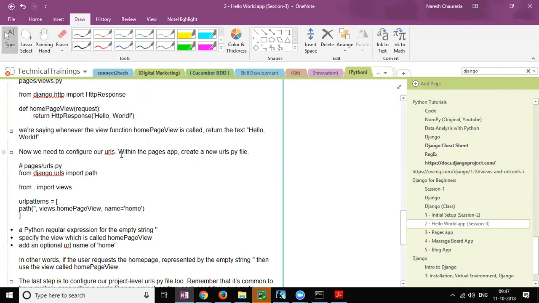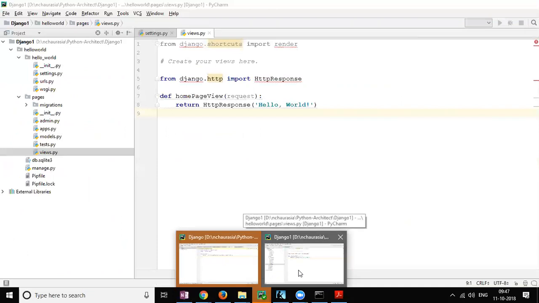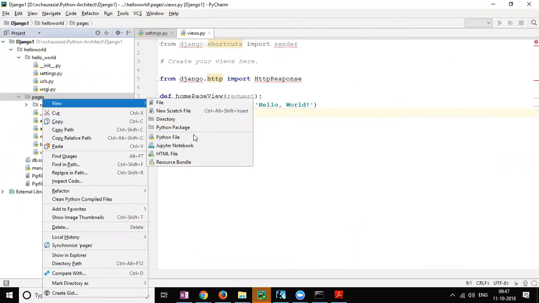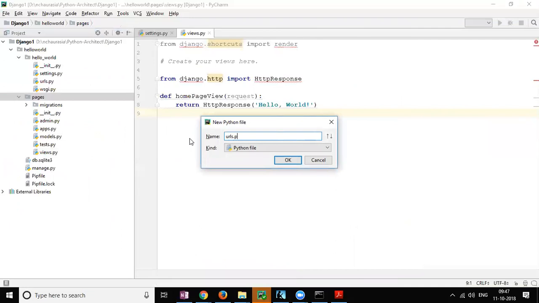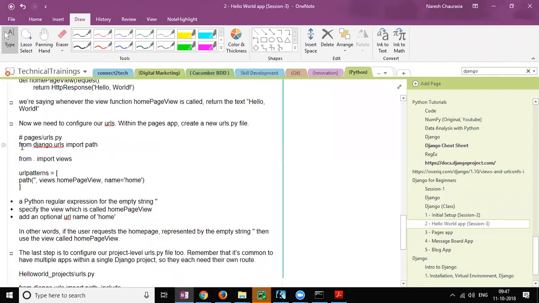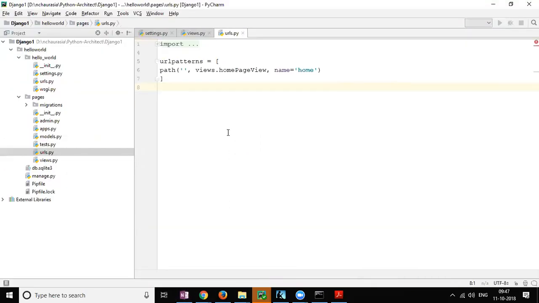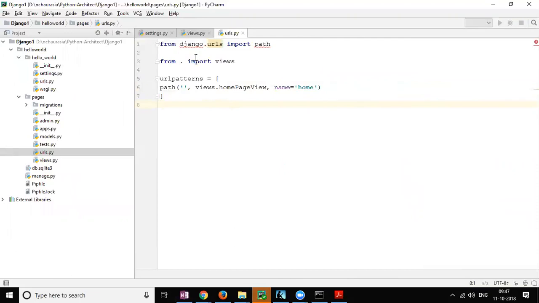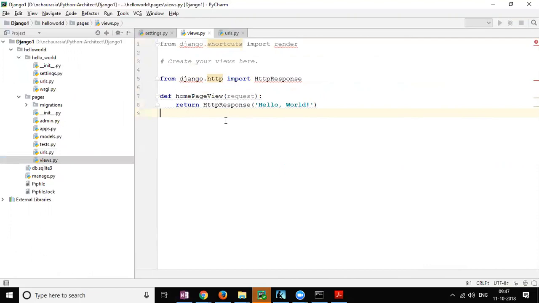We need to configure our URLs within the Pages app, so create a urls.py. In the pages app, I'll create a file and call it urls.py. Here I'm copying this whole thing and putting it here. There are some imports happening, and I guess the imports are clear. From django.urls, import path, and from the current directory, import views. This is the views file which has the content I just showed you.